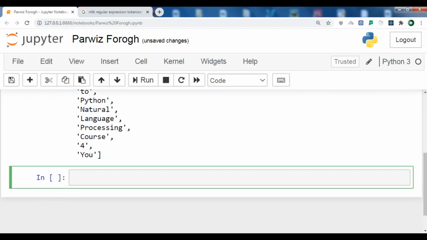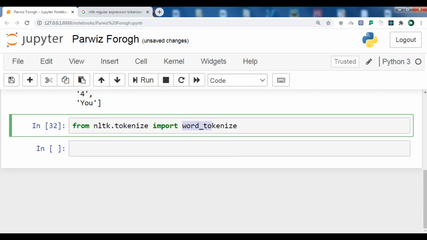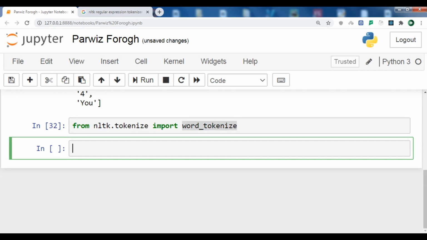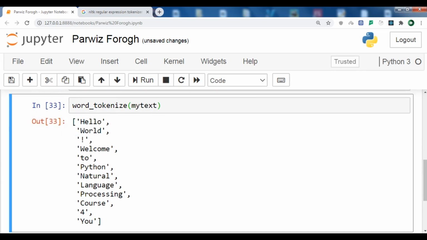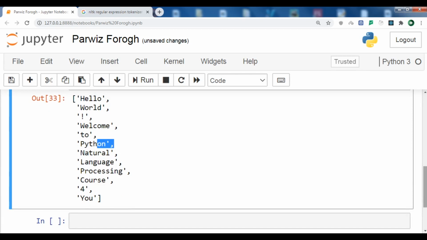And also you can use word_tokenize. This is the most commonly used tokenizer in NLTK. Basically we can say that it's the default one. First we need to import this from nltk.tokenize. We are going to import word_tokenize, and after importing, using this word_tokenize function we can do our tokenization. We add my_text in here. Now let me run this, and you can see that we have Hello, world, Welcome, and these are the words.